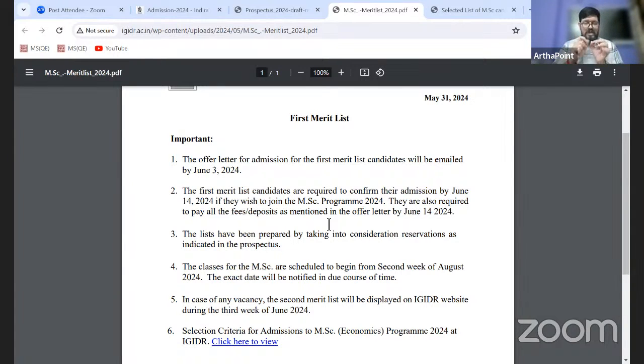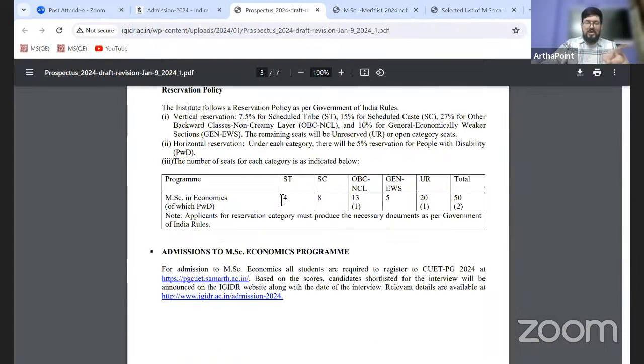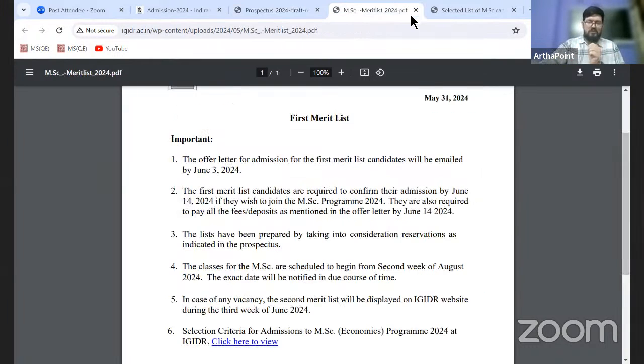The lists have been prepared by taking into consideration reservation as indicated in the prospectus. That's why I told you, that's why I always tell you that whenever you do analysis, do it in depth. They have mentioned that they have considered all the reservation criteria. I showed you the prospectus where they have bifurcated category-wise seats. So the list is inclusive of all the seats as per the categories which are supposed to be offered by the IGDR for their MSc course. So this is very important.